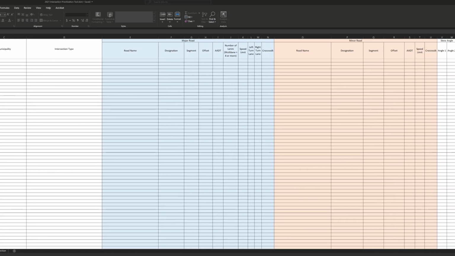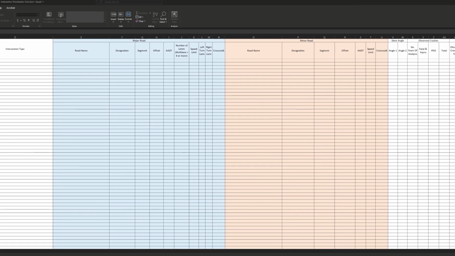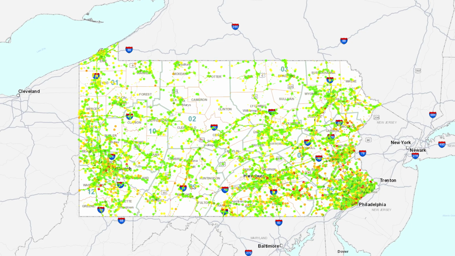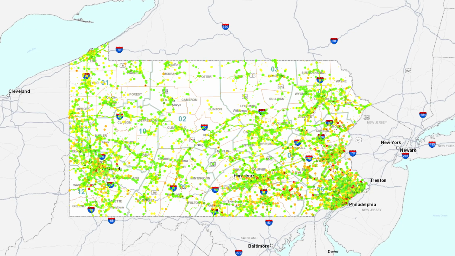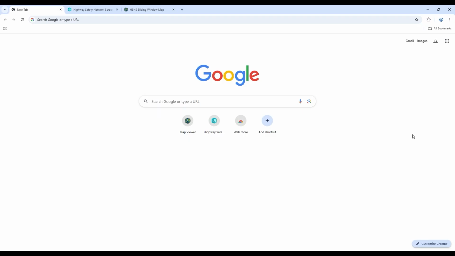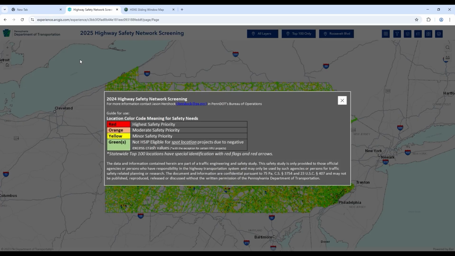There is an intersection spreadsheet and a segment spreadsheet for each county. There is also a statewide freeway and ramp spreadsheet. The spreadsheets are sorted from highest to lowest excess cost. If this sounds like a lot to keep track of, don't worry, we've got maps. There are 2 online GIS maps for network screening, one for the sliding window analysis and one for everything else. Let's start with the one for everything else.